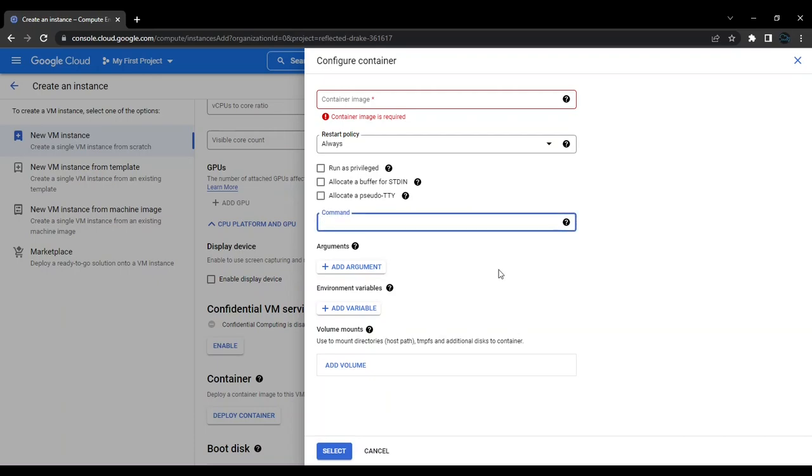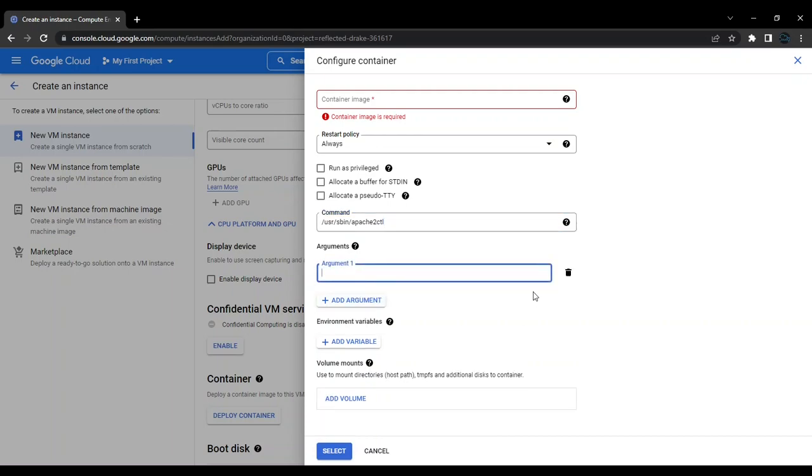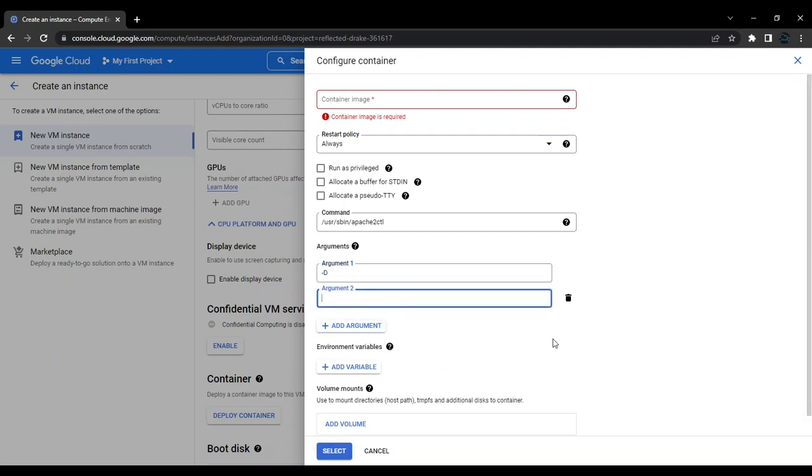Next, specify your entry point command if you need to override the default entry point command from the container image. The entry point of a container image basically specifies what executable to run when the container starts. For example, here I wish to run Apache Server. You can also pass arguments to the container entry point command, and this will override the default arguments provided by the container image. For instance, here I would like to run Apache Server in the foreground.